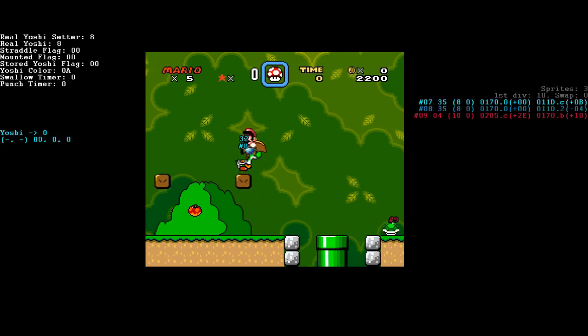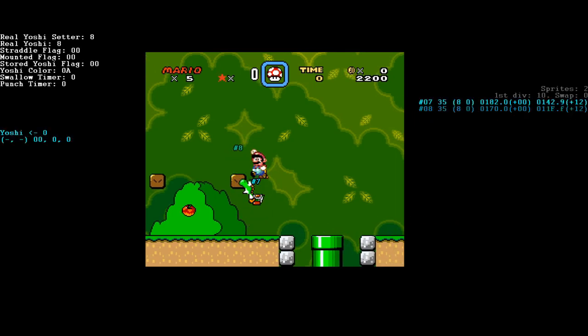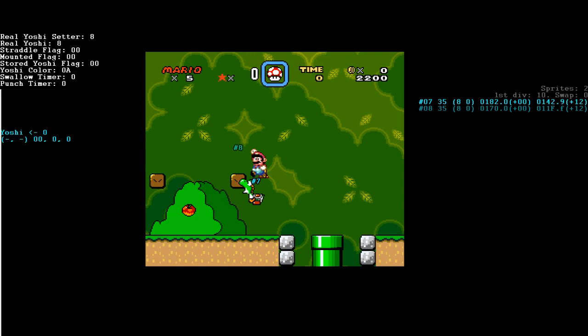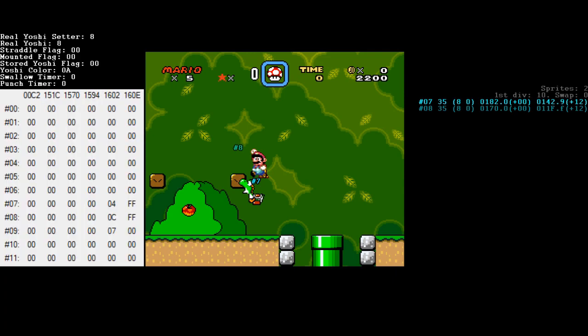So I'll just double hit this block and get 2 Yoshis. Now there's 2 mounted flags to keep track of now. So I'm going to go ahead and bring up a chart. Oh, I gotta fix the capture. I hate it when it does this. There we go. Okay.